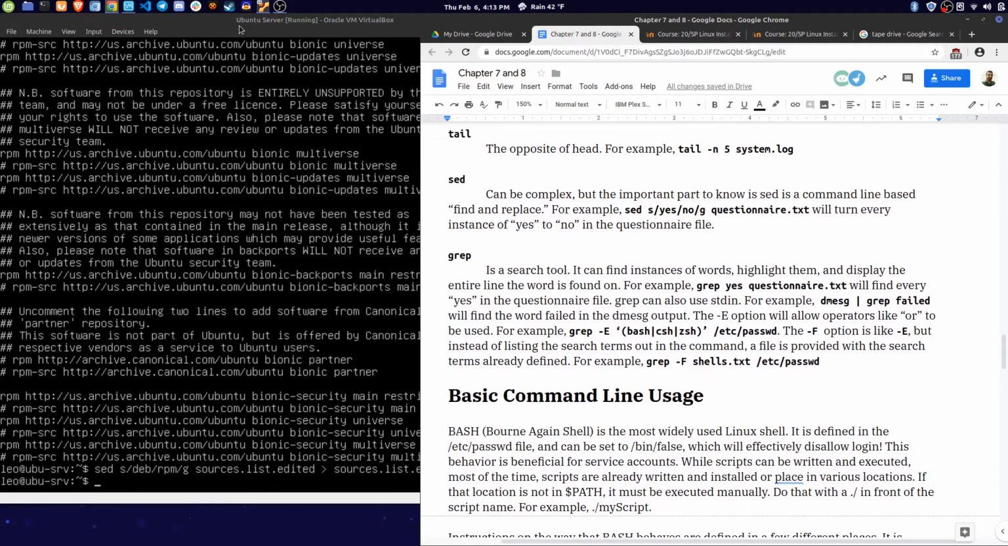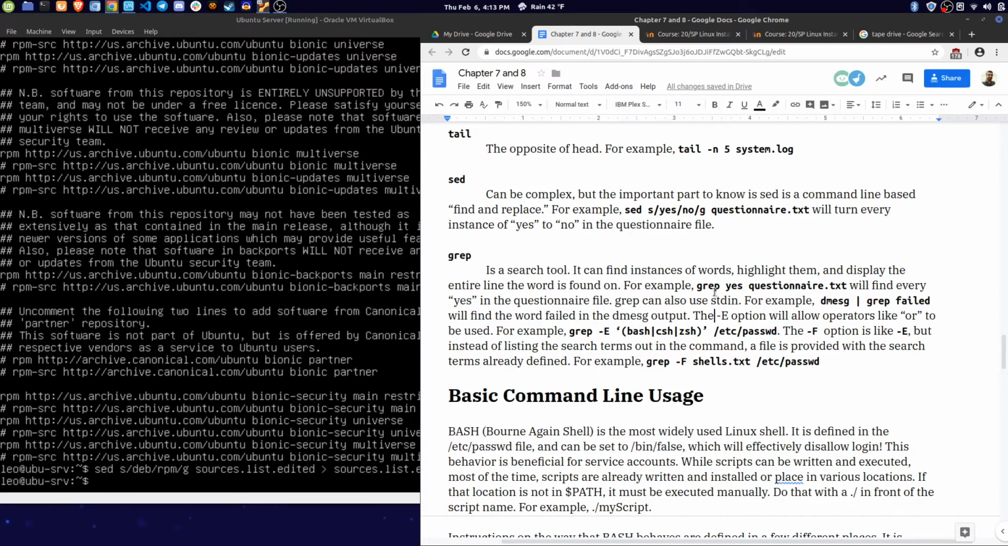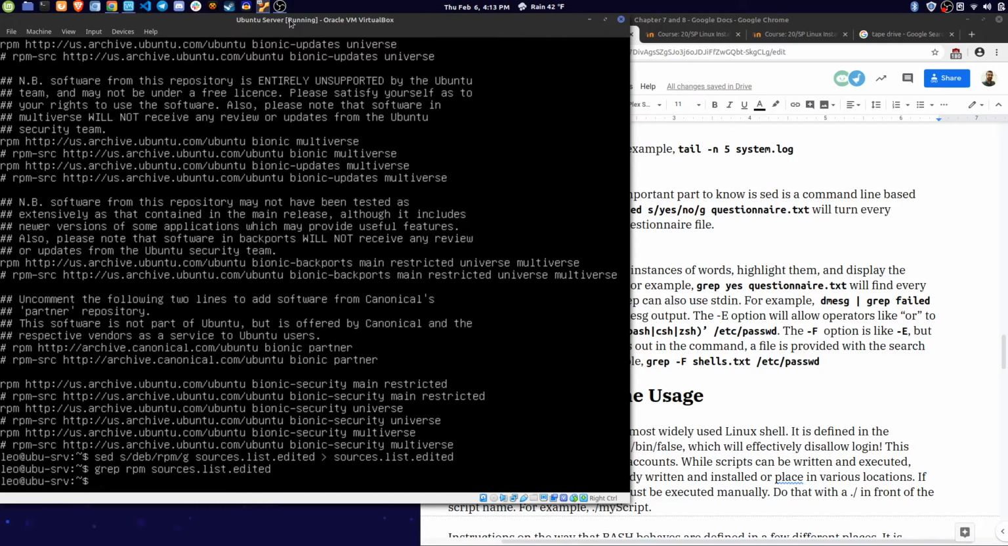So grep is pretty interesting as well. Grep is basically search. That's exactly what it does. But it can do a few different things. It can do some really unique searches. And one of those is looking for the word RPM in the sources.list.edited file. Oop, what? Hang on. Let's see. What ended up in there?